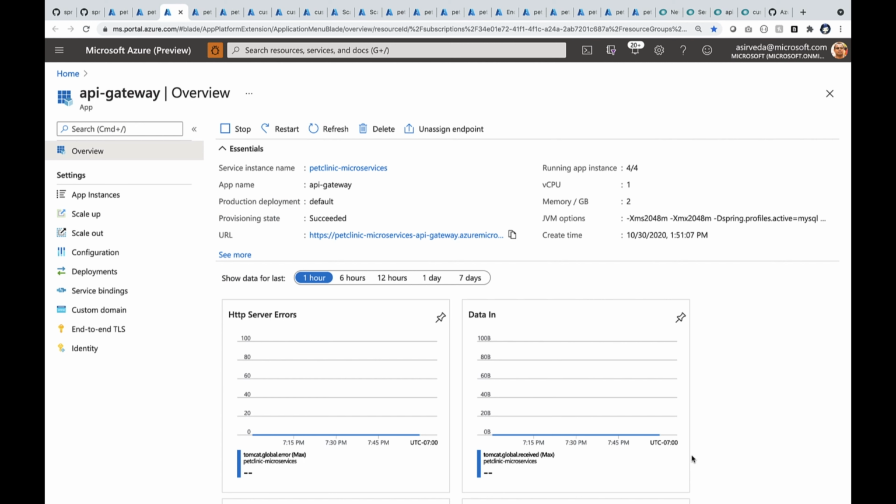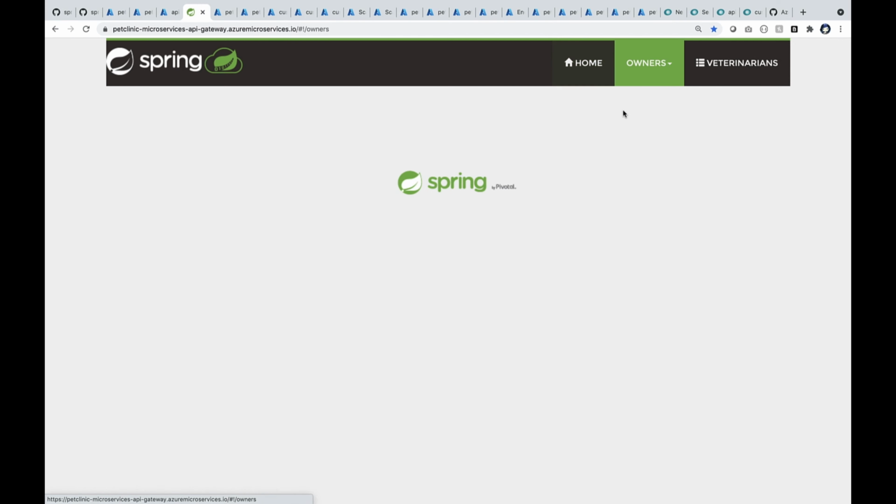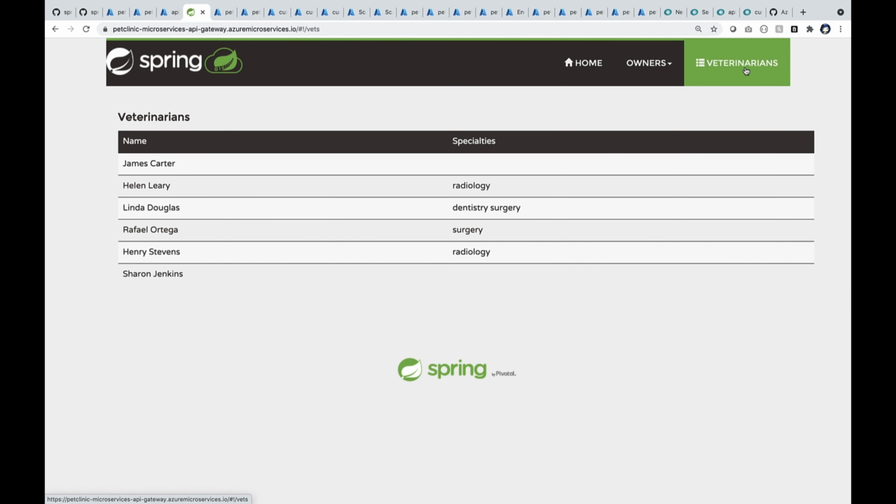API Gateway is the entry point. So I go here and start clicking this particular assigned FQDN. At this point, I see the actual application coming up. I can see all my customers and their pets as well. You can see John Coleman has about 2 pets. I can also see my dogs here.